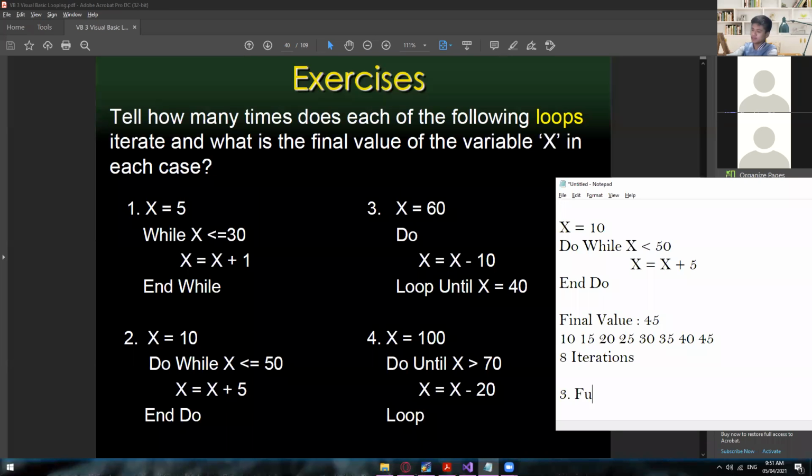How many times? What is the final value first? Actually, we can already answer iteration. So I drop those two. You can answer the final value or how many times it will iterate. All right. So how about the iteration first? How many times will this iterate?